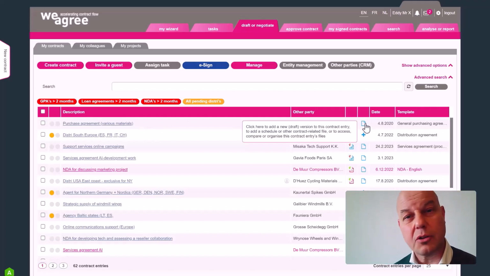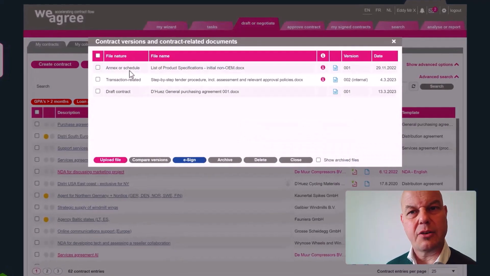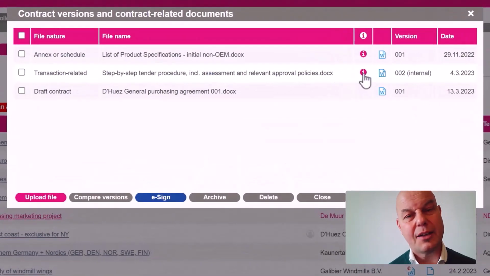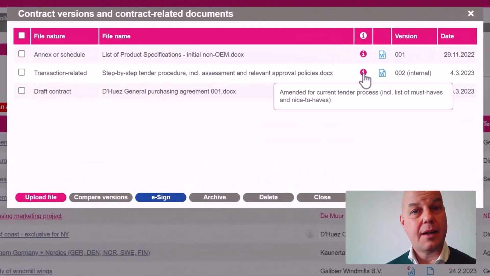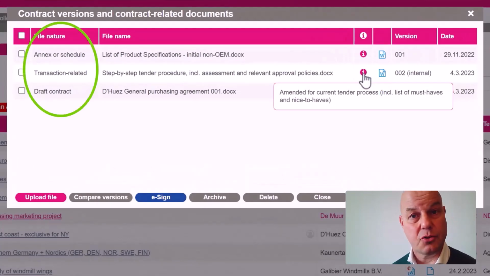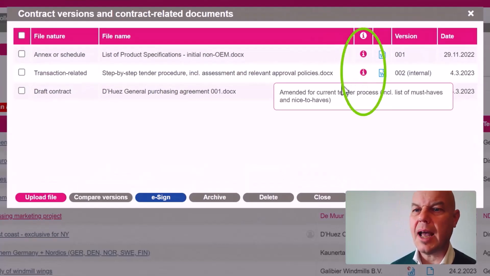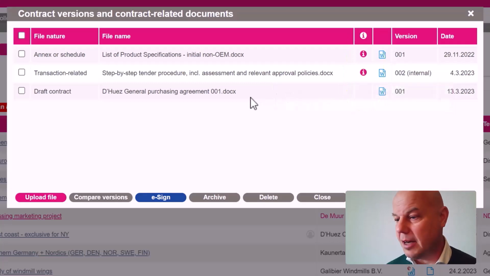Let's take a closer look at how the repository works by opening a contract entry. What you see over here are basically all the files that relate to this particular contract entry. It includes separate schedules or annexes, transaction-related documentation, and whatever you may need to collect in connection with a contract entry. It's all up to you. There's an information icon where a short explanatory note can be added, whatever you want to add. It may relate to the status of that particular file.